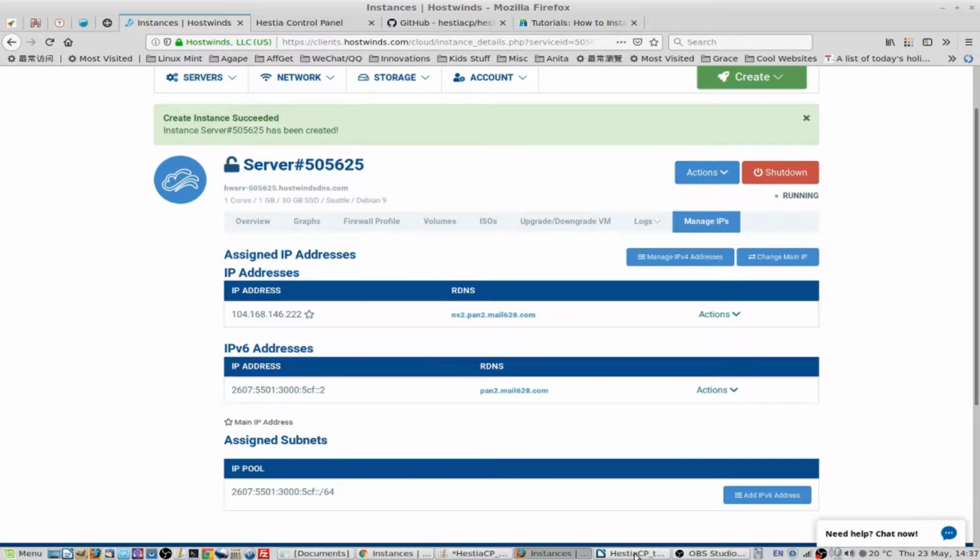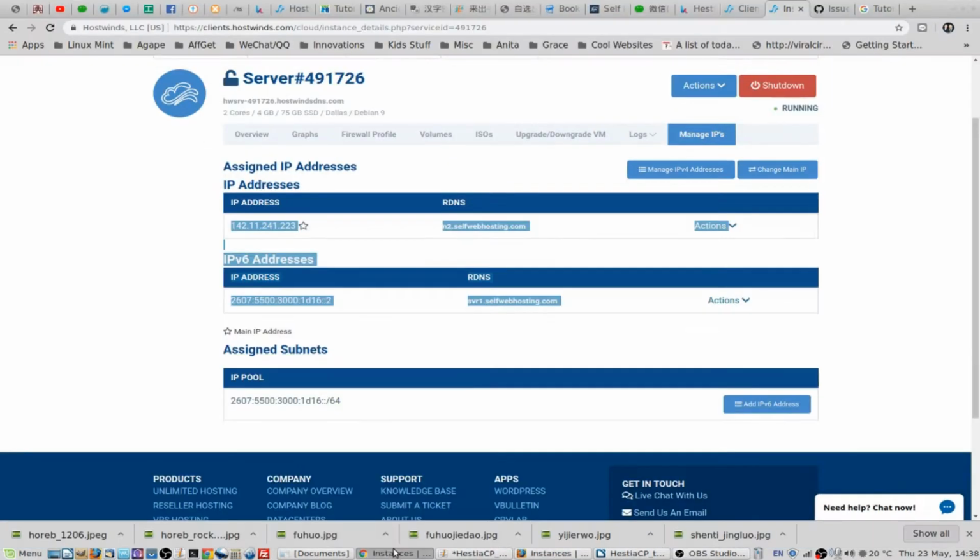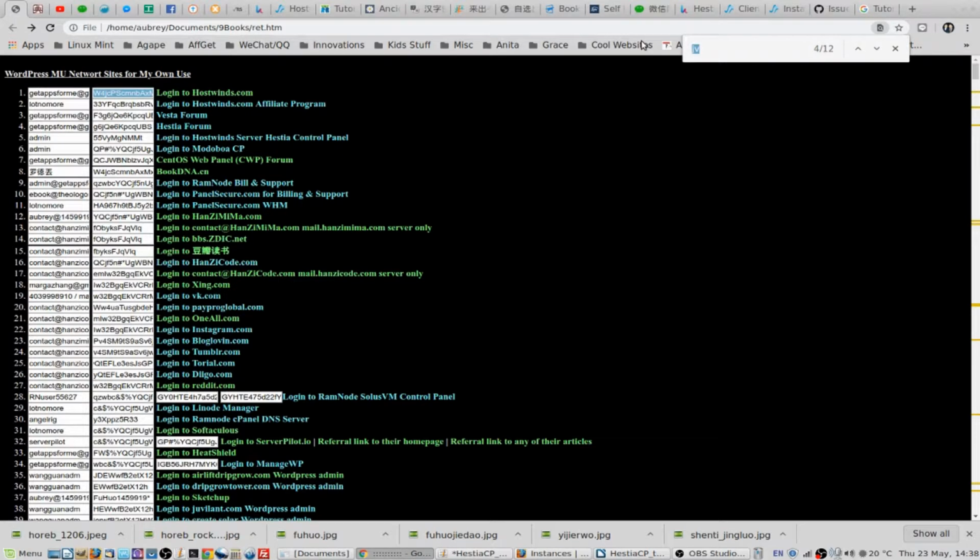And then, since I registered this domain at Enom, I'm gonna set a glue record for these two name servers. These are custom private name servers. So we'll go there. Have to log in. Okay. Yeah. Well, I have to do this. Enom.